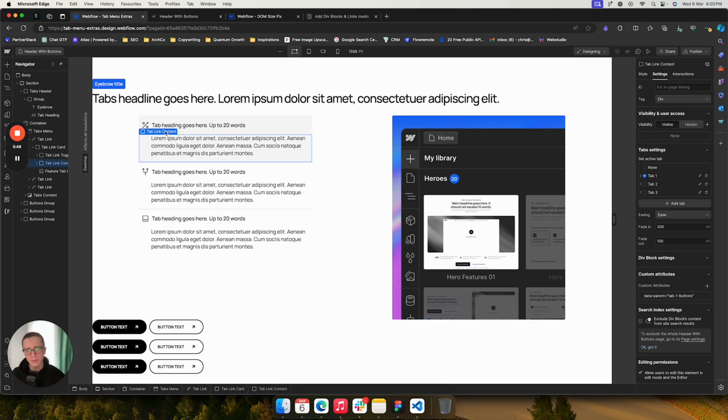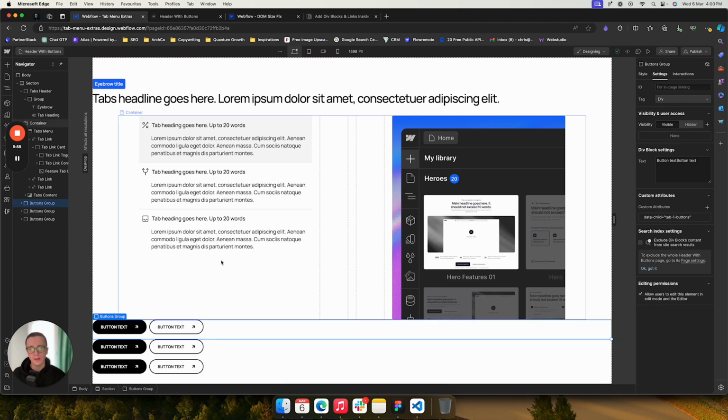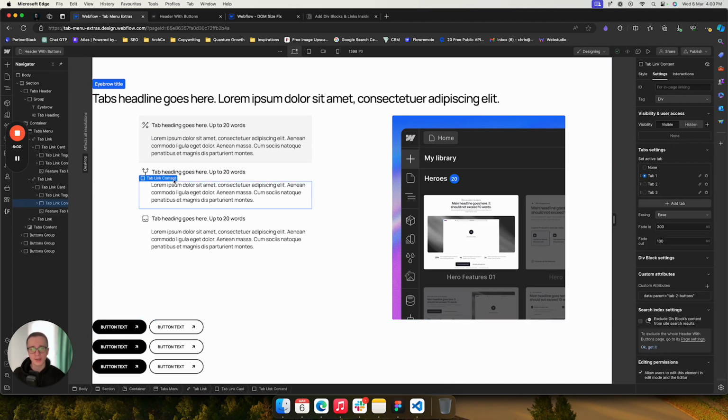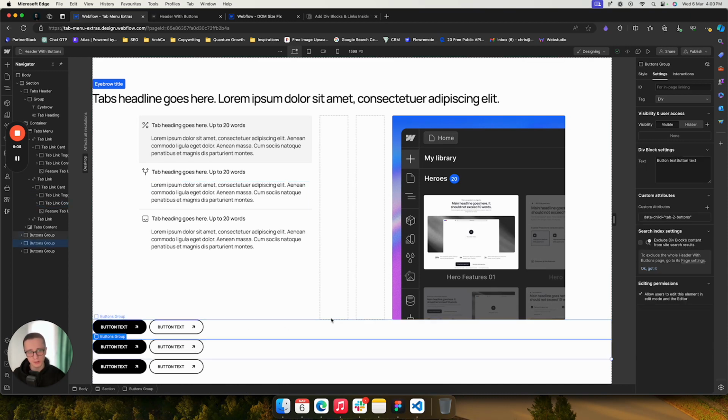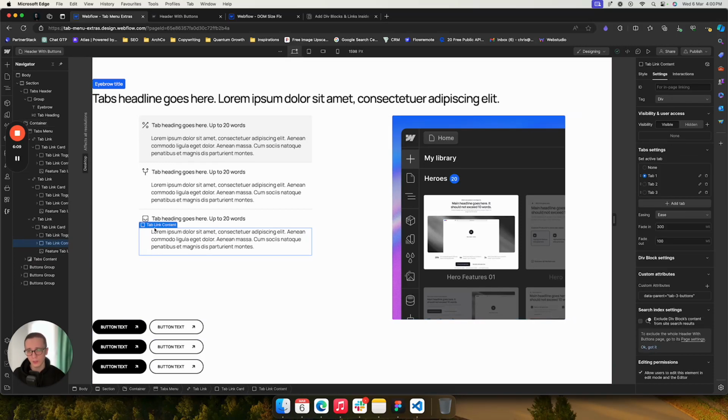So if we select the tab link content, you can see that it does have data parent with the same ID. Tab 1 buttons for this very first one. Then the second tab link content has tab 2 buttons. And if we're looking over right here at the buttons group, it does share the same ID. And same goes for the very last one, tab link content, with the attribute of tab 3 buttons. So basically the idea is still the same. You just need to come up with your very own ID, with your very own names here.